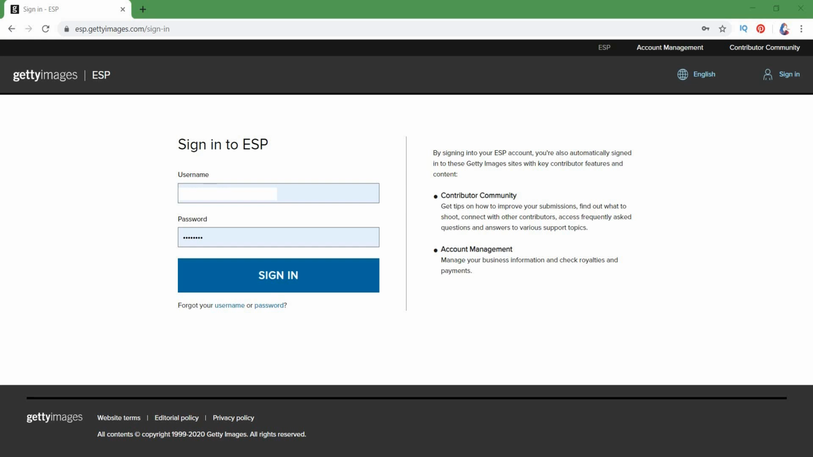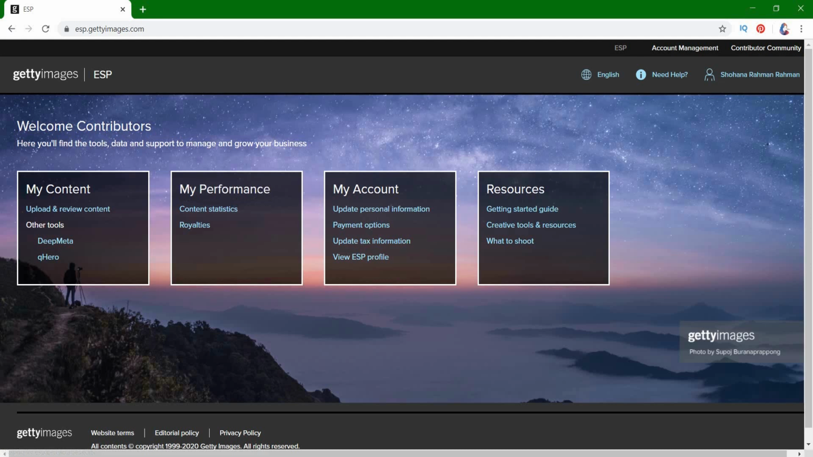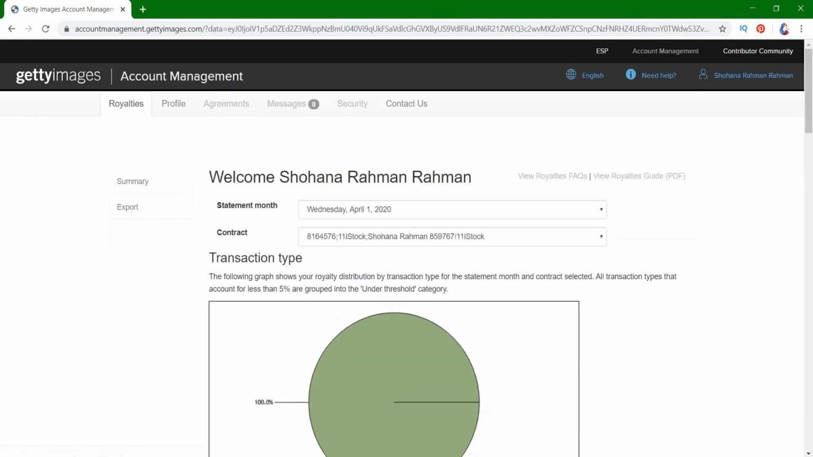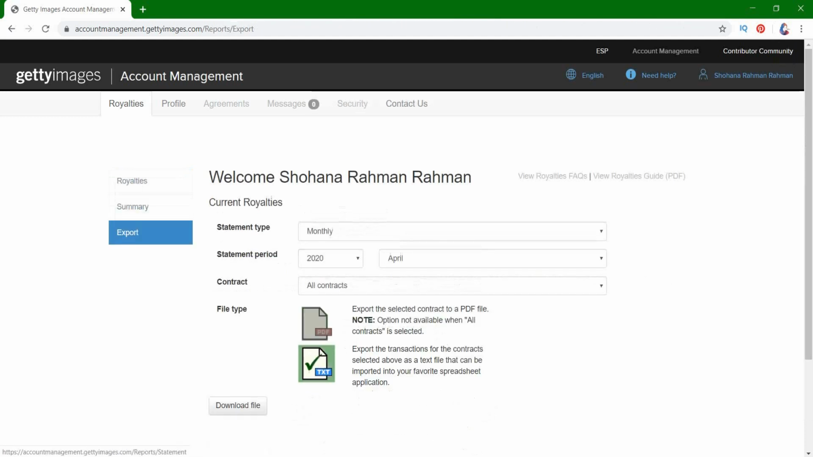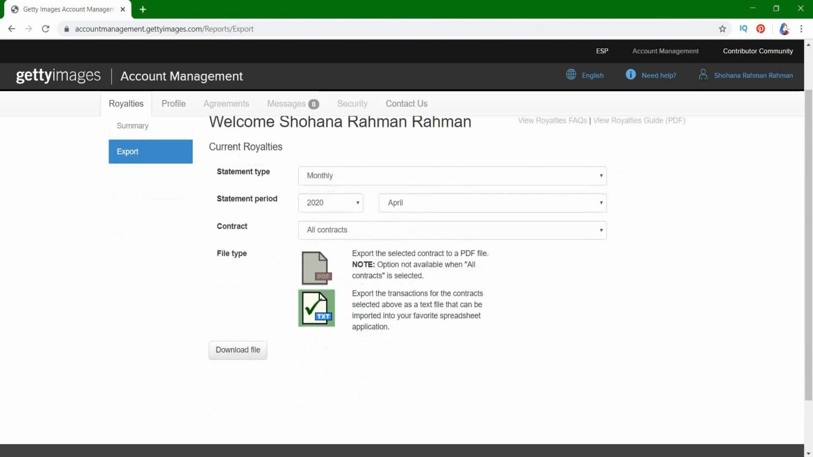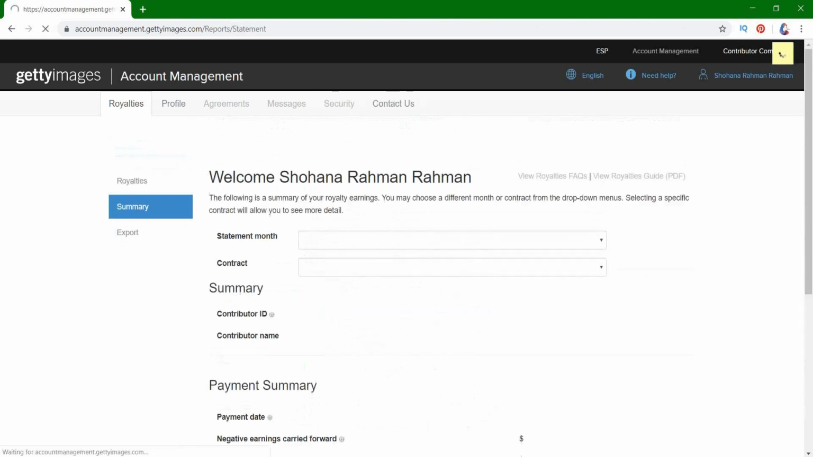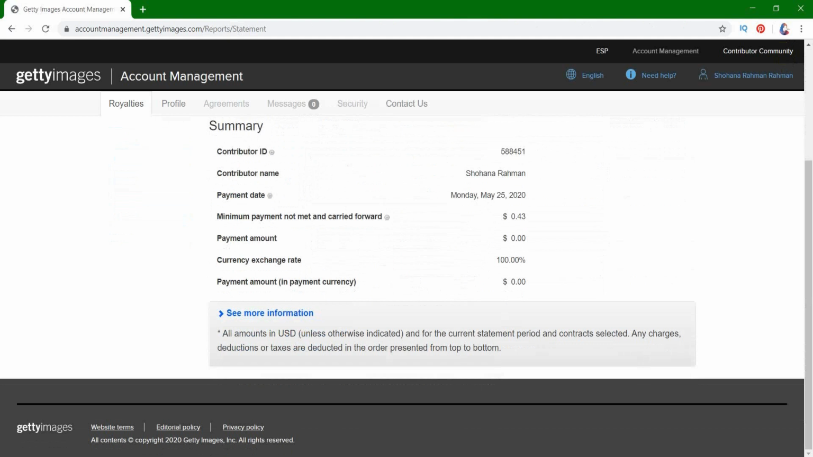Let's get started. First of all, I would like to sign in, and then I will go to ESP on the right top. Okay, here you can see my performance, and you can click here on royalties and then export. You can export the information in PDF or text document, and you can check your selling summary here. Here you can see 43 cents only.